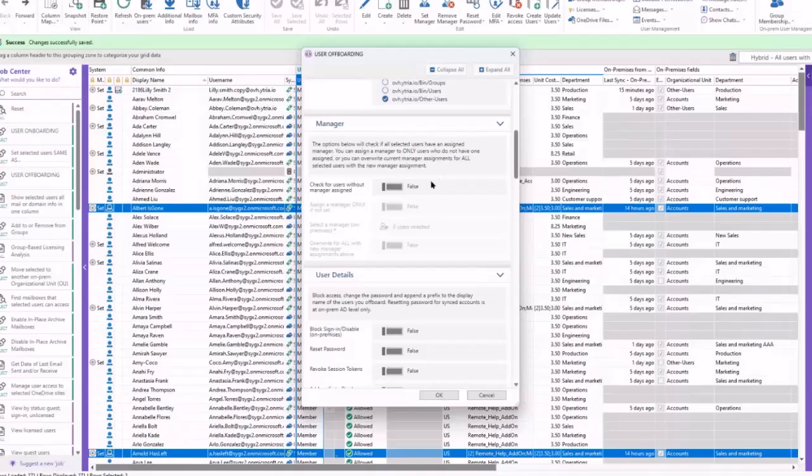I can eventually enforce a check that there is a manager. I want to be sure there is a manager. This is really handy when we're talking about the cloud part. The manager will be someone who will have the ability to go through, for example, the OneDrive, because it will stay on hold and the manager will have the ability to check that. So you can enforce a specific manager on the user.